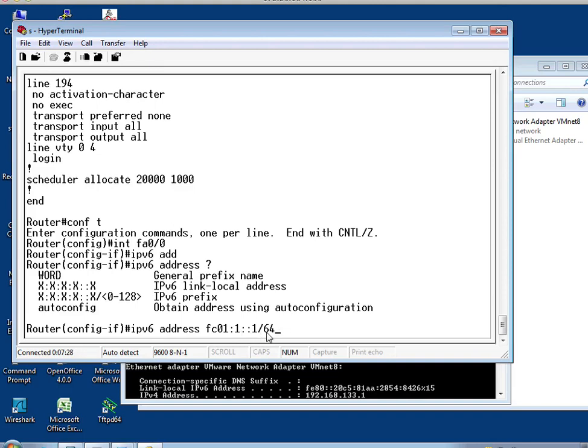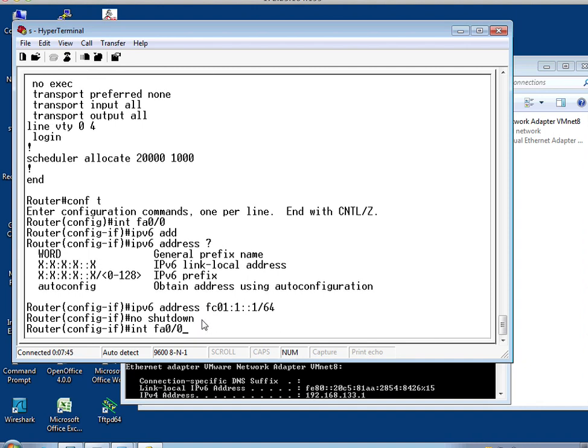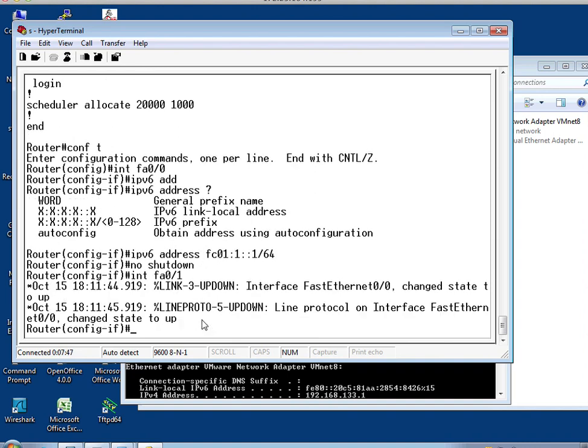FC01:1:2 on the /64 network. So I set my router interface to be on that same network, and I also need to do no shutdown. I'll go ahead and set up my FA0/1 for fun.